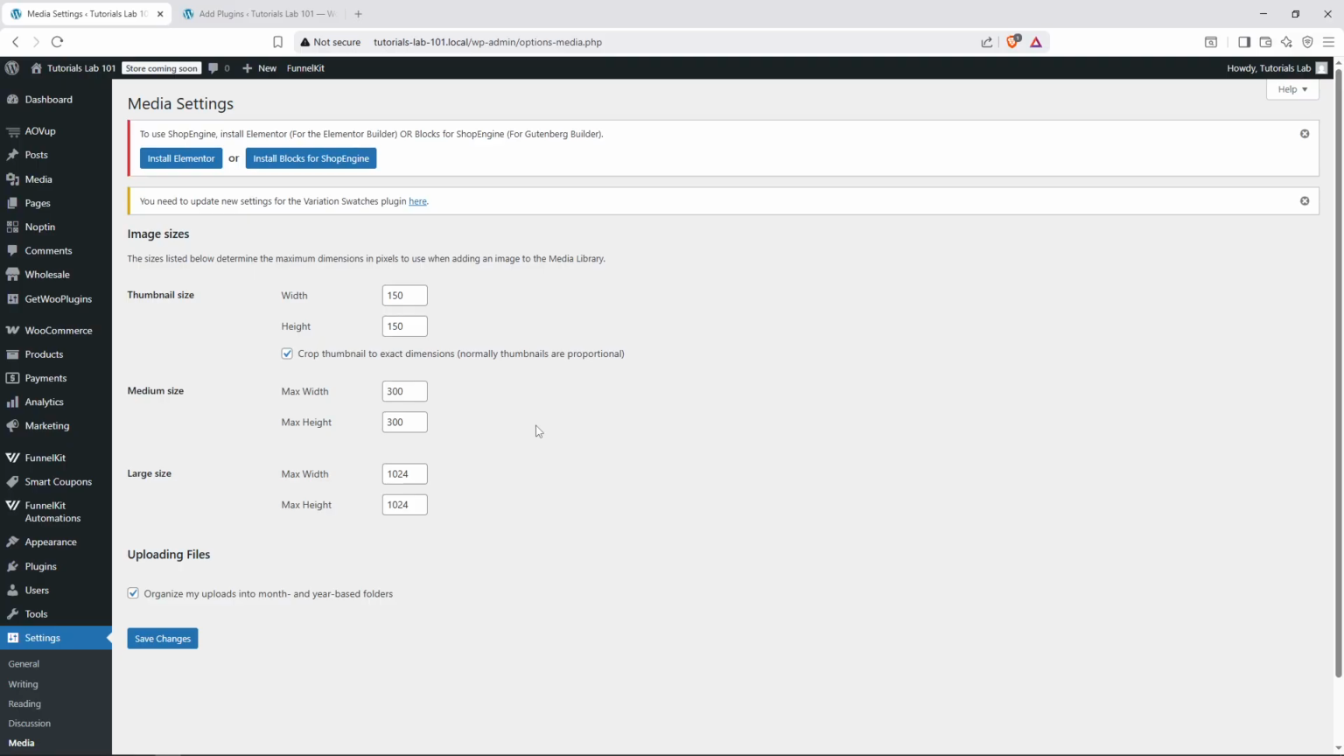After you've made the required adjustments to your image dimensions, scroll down and click on Save Changes. This will apply your new settings to future image uploads. Keep in mind that these changes won't automatically affect images you've already uploaded, but any new product images you add will now follow these improved size guidelines, resulting in much sharper, clearer visuals for your customers.